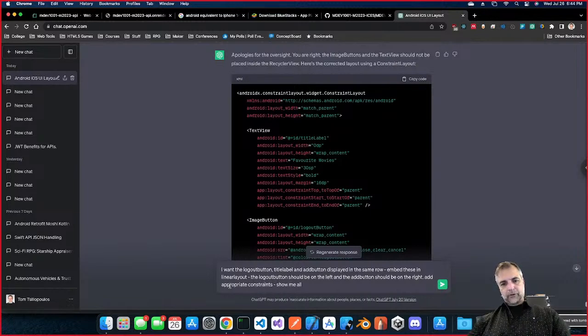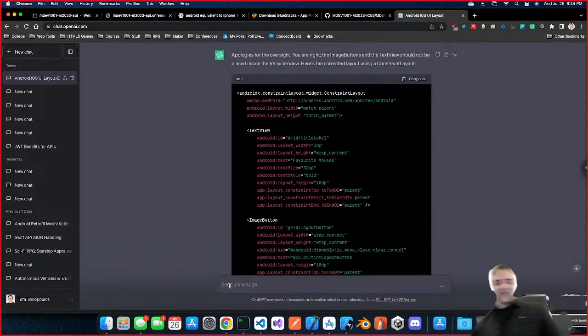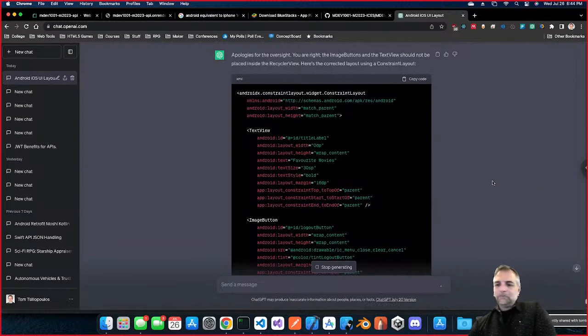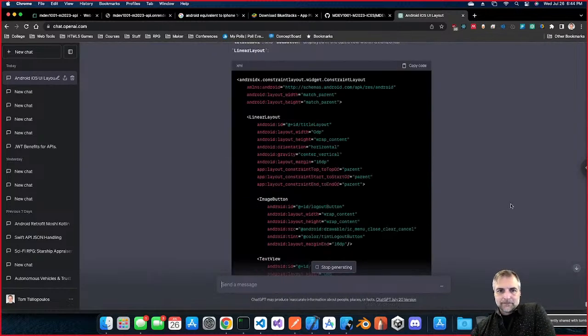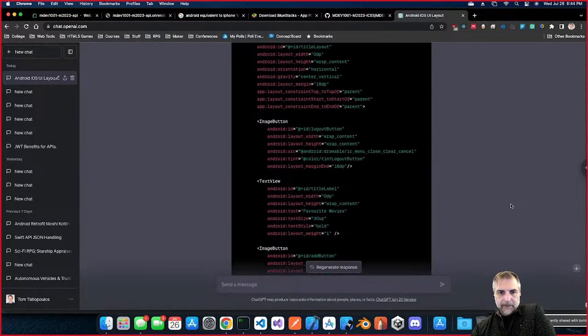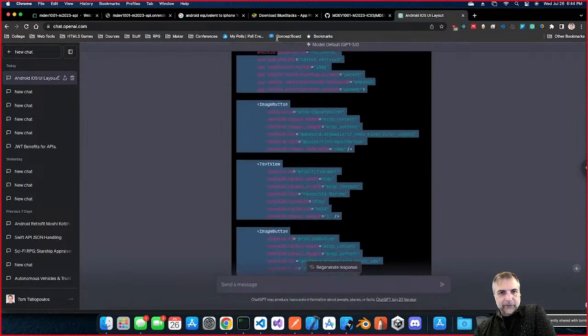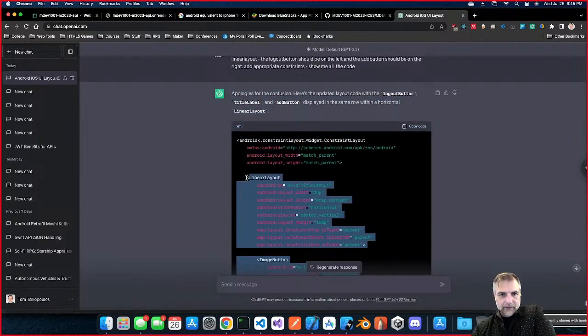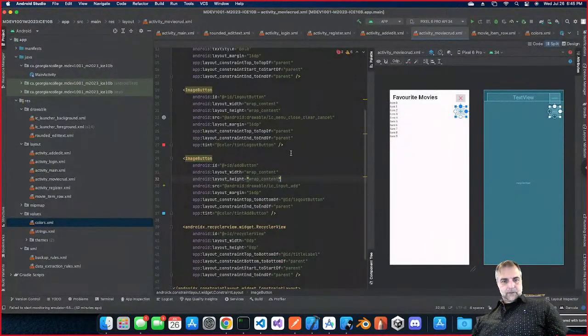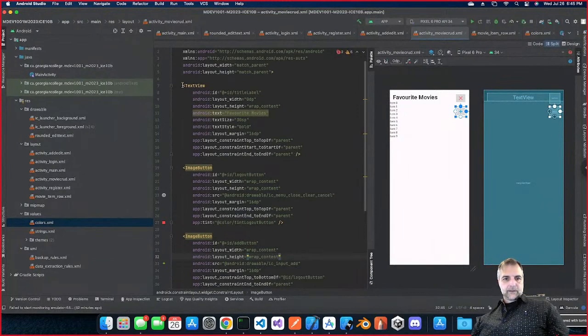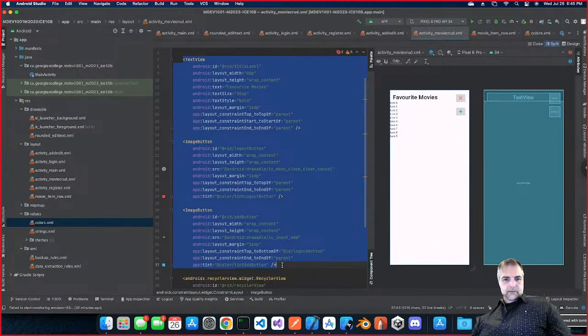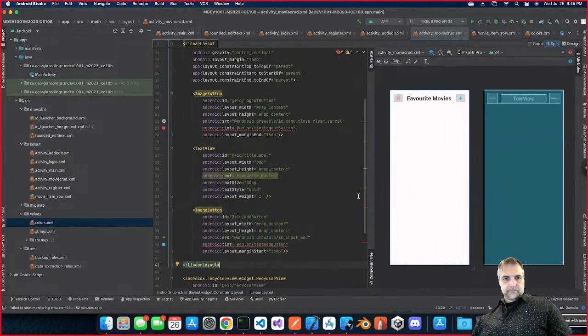Show me all the code. Right, there we go. Do I agree? Here's my image button, here's my text view, here's my other image button, here's a linear layout. I only need this part. What do you think? So I'm going to replace these things with this thing.